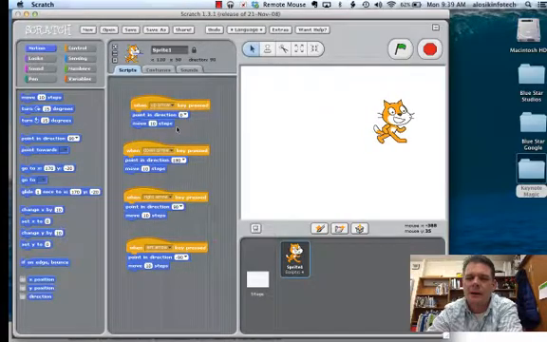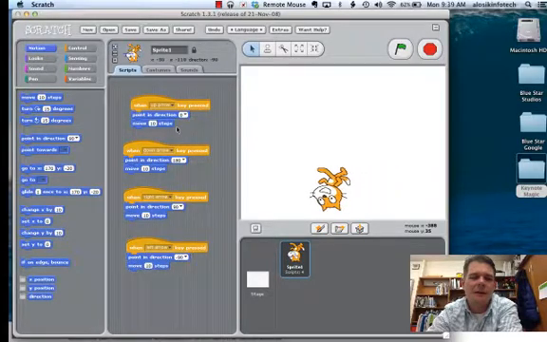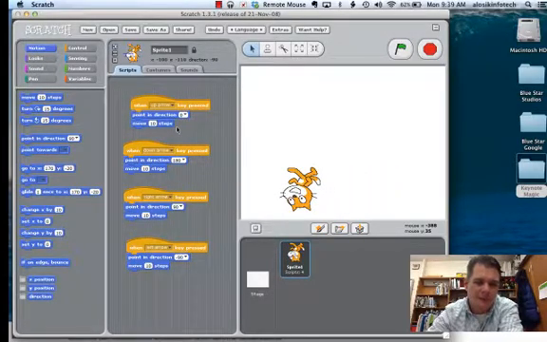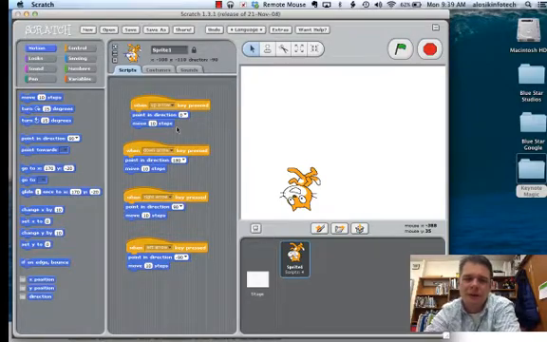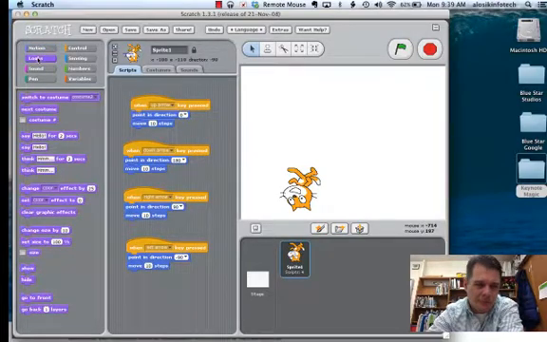When I go to the right, he looks good. When I point up, he looks good. When I point down, he looks good. And when I go left, he's upside down. So we are going to have to put in a little trick here. So let's see how we can do that. I'm going to go over to my looks. Okay. Let's see if there's something that will switch his costume.